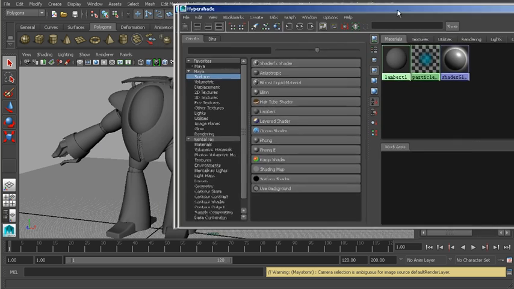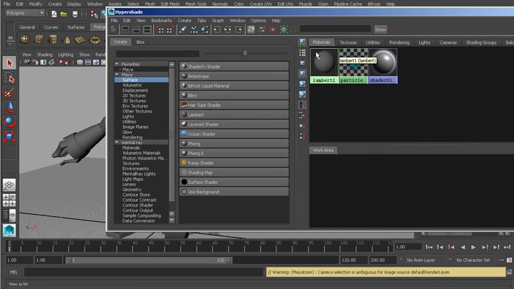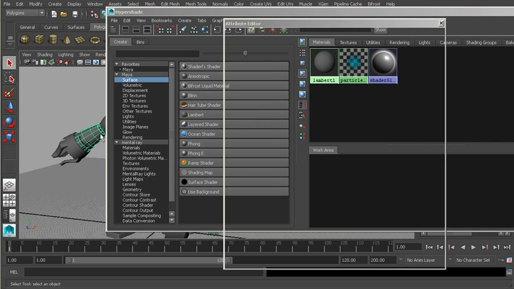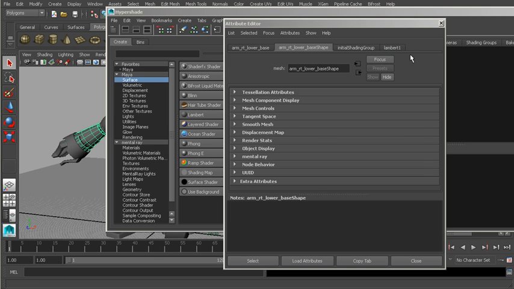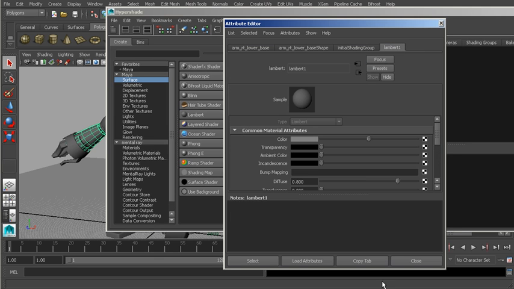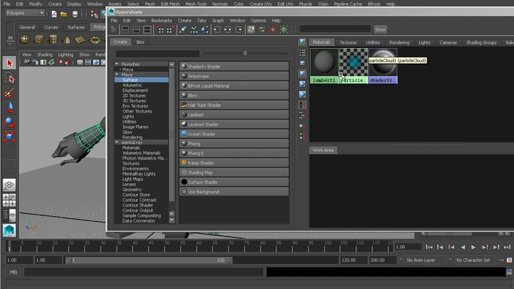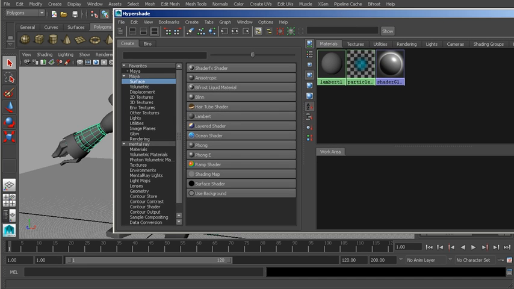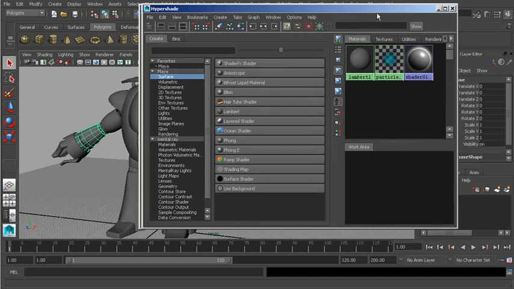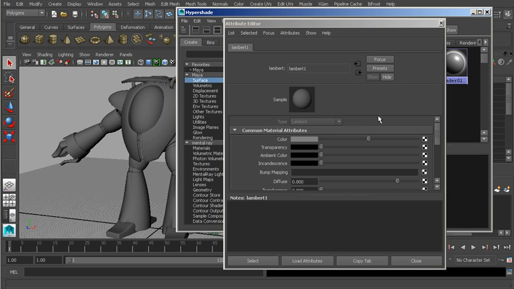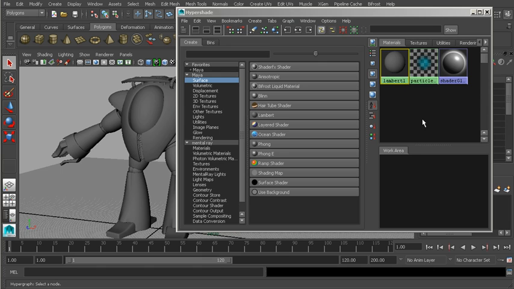So right now everything has this Lambert one applied to it. If I go into the attribute editor for any of these pieces, you'll see this Lambert one texture. If you wanted to manipulate the material, you could go ahead and open it up by double clicking, and then you can change any of the values. But I don't want to use the default material as my material for any of the pieces. So let's create a new one before we start changing any values.